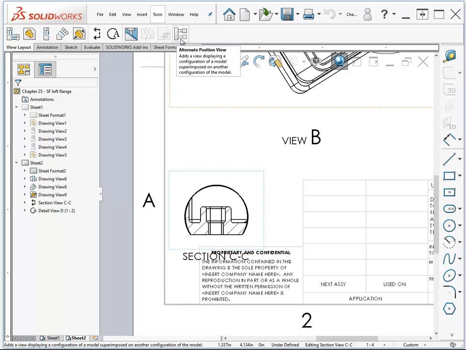The alternate position view is for assemblies, where you can show the assembly in two different positions, and that's going to require a configuration for the second position. When you set up an assembly to do this, you've got to make sure that the configurations used for the two alternate positions are not going to change.